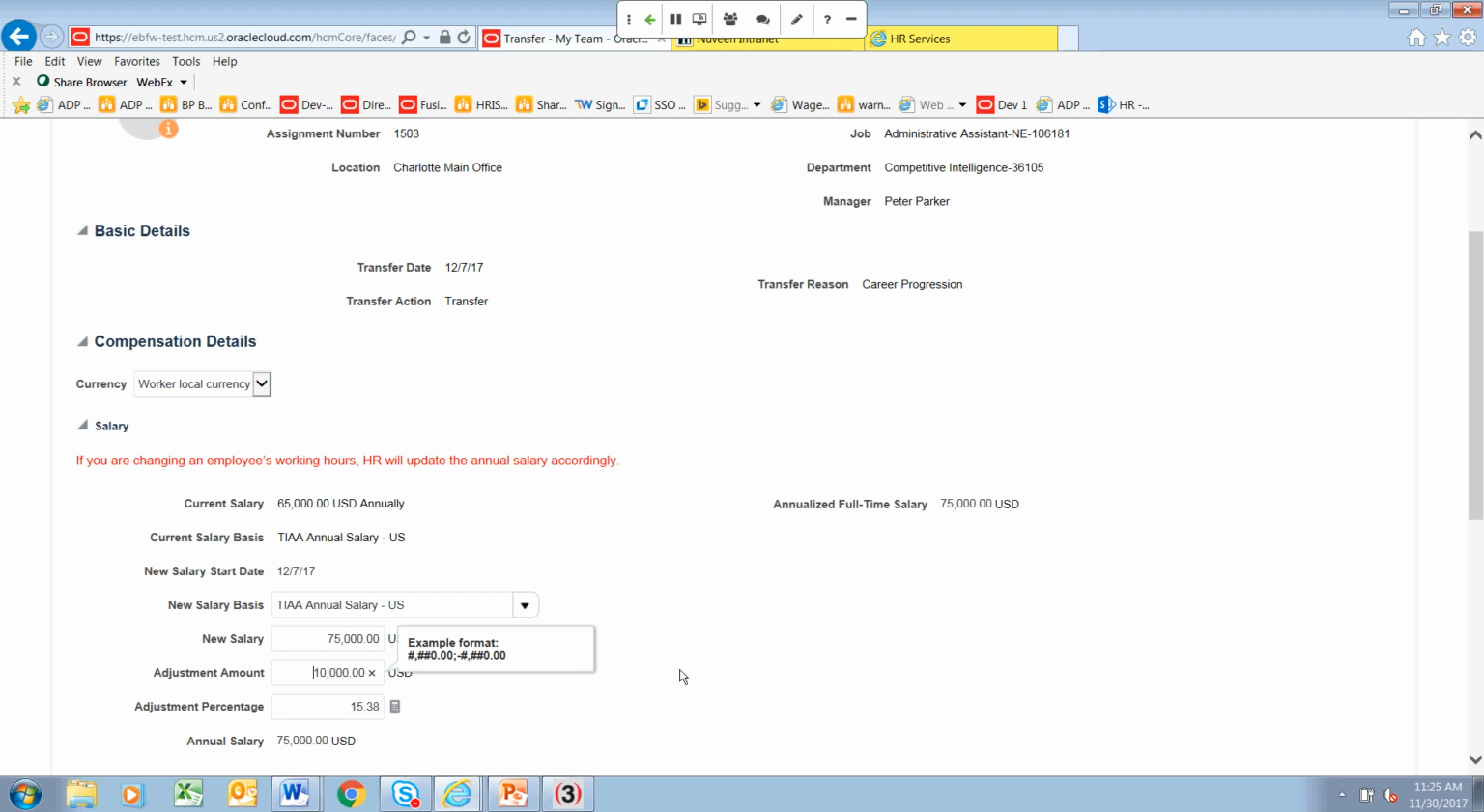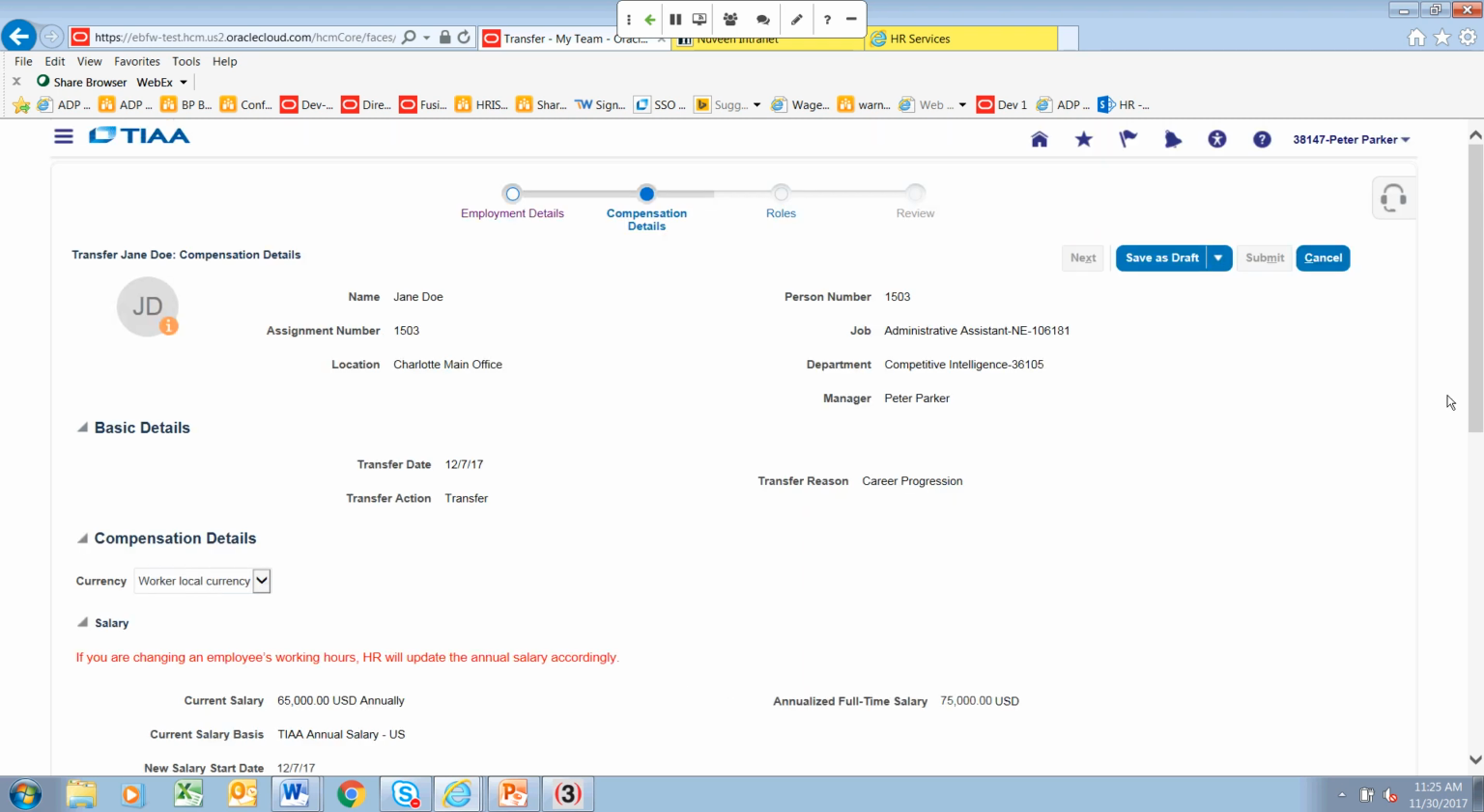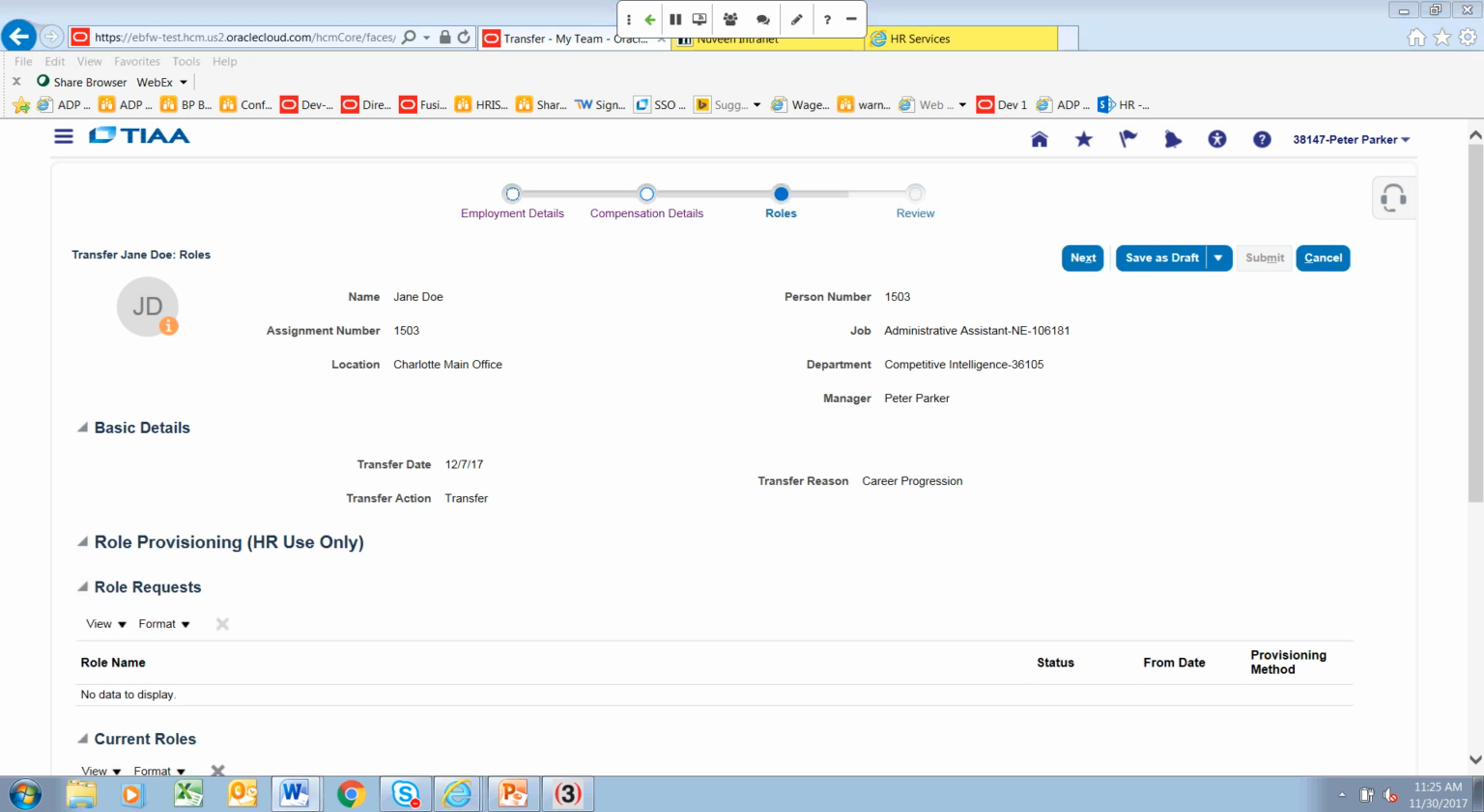Once you populate that information, you would click on Next. Now there's no action needed on this page, so you would click on Next again to review the changes that you are getting ready to submit.